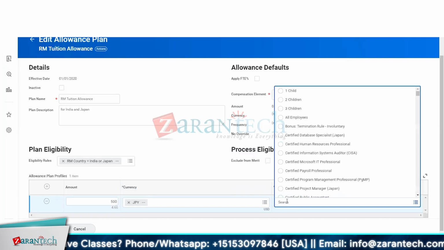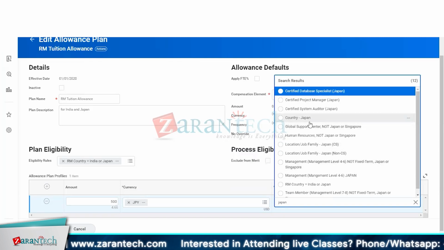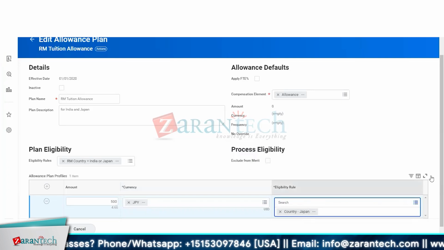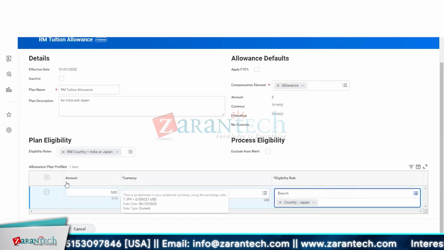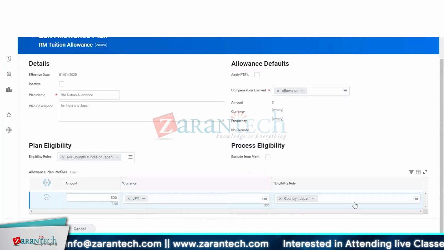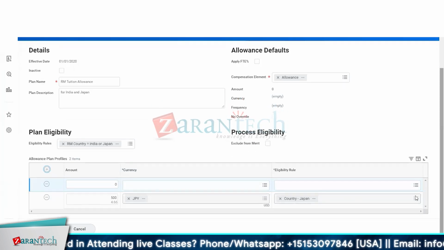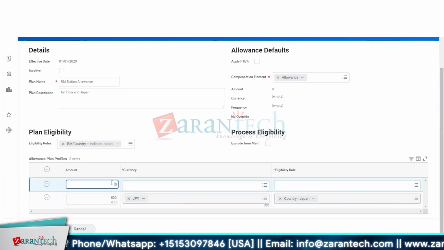So I need to find an existing rule that will give me everybody in Japan. So I'm going to search for it. Okay, so we already had one existing. And then I'll add another line for our second rule. I'm just going to put, let's see, 500.